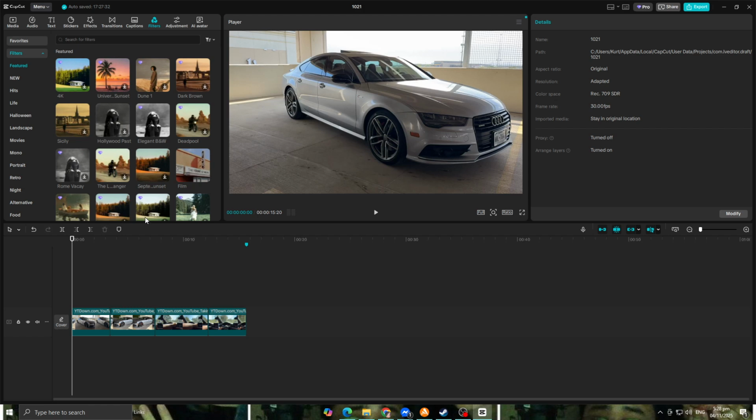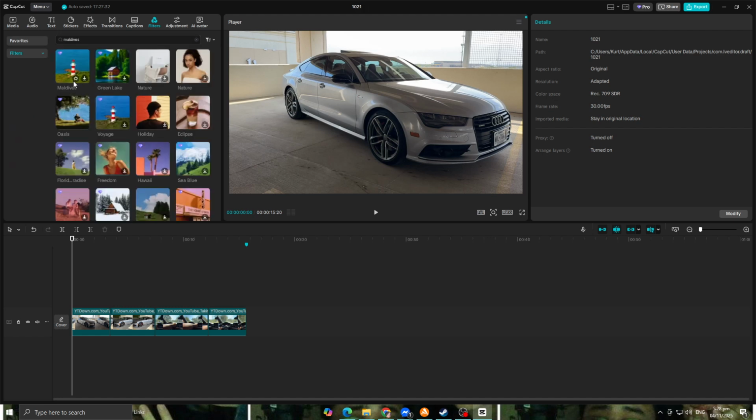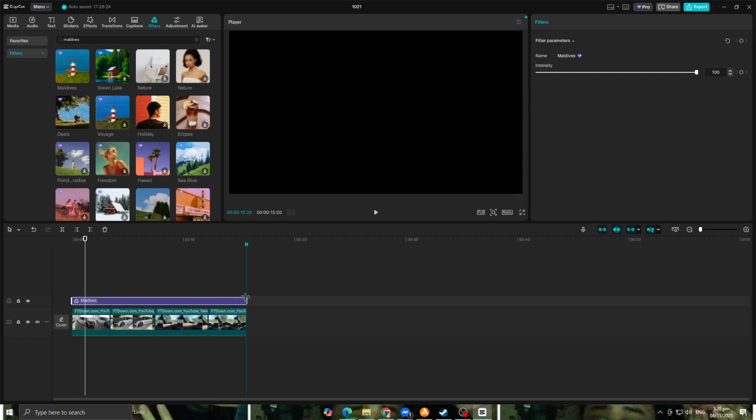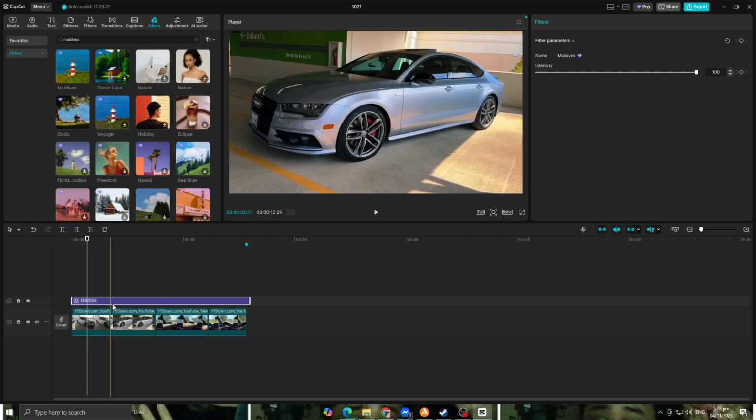So I'm gonna give you my own recommendation. Let's say for a daytime outdoor, like car drive, something like that. Maybe I suggest you use Maldives. There you go. I suggest using Maldives just for daytime. Those are for the daytime drives.